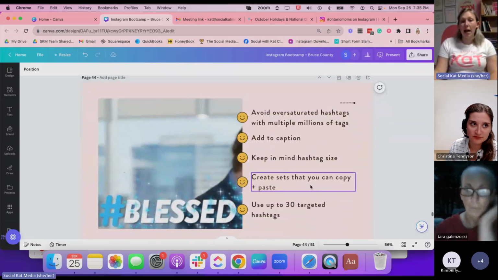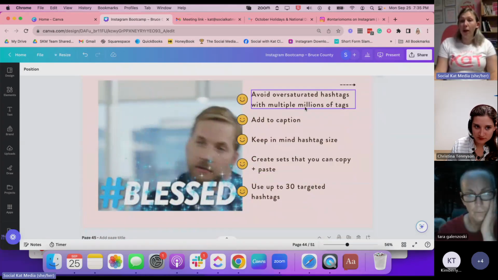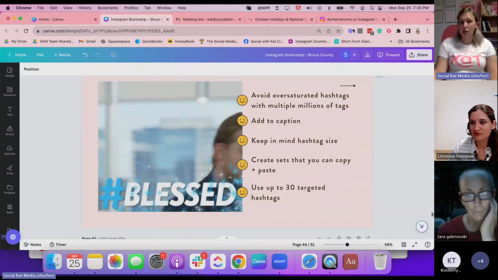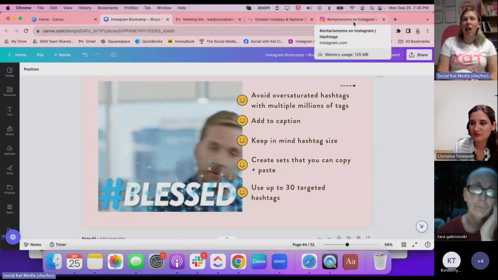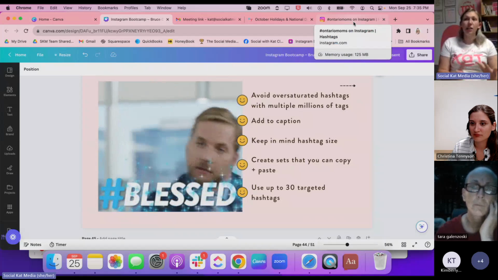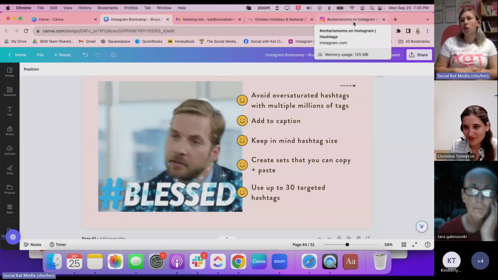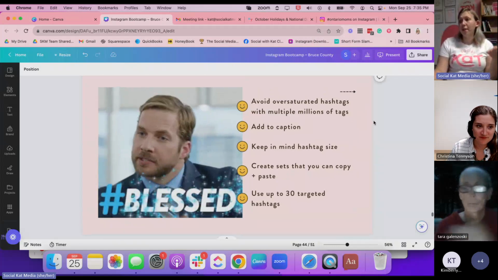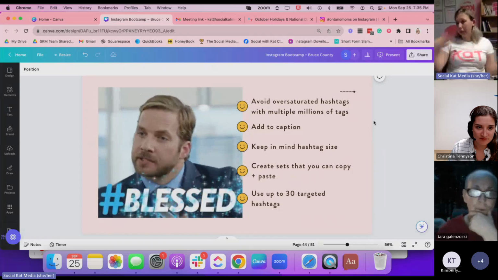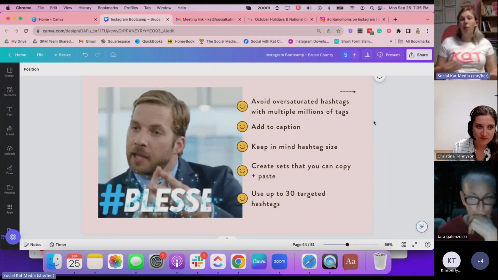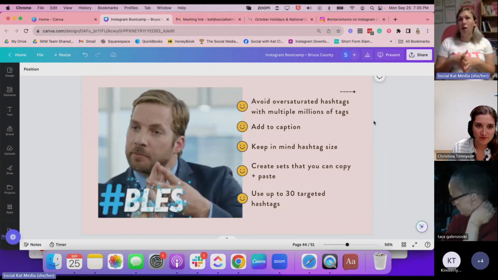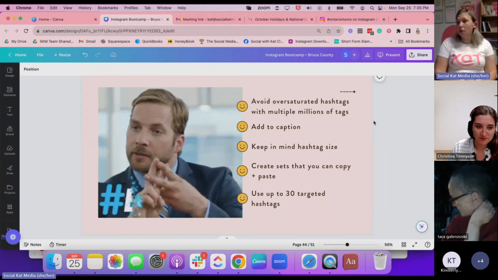When we think about hashtags, we want to avoid hashtags with millions and millions of tags. So things like hashtag love, hashtag travel, those are very oversaturated and are not going to help you get found by your target market because there's just billions of posts with it. We want to look at those ones that are specific enough that they're relevant to our audience.